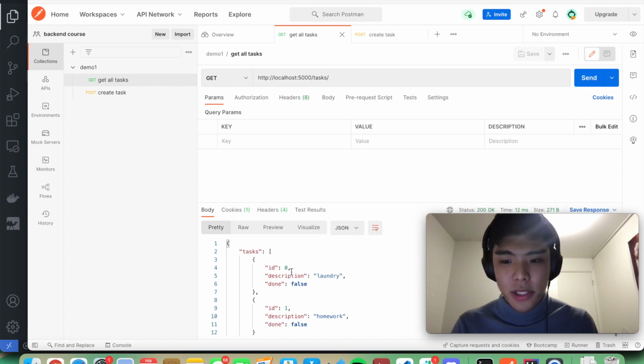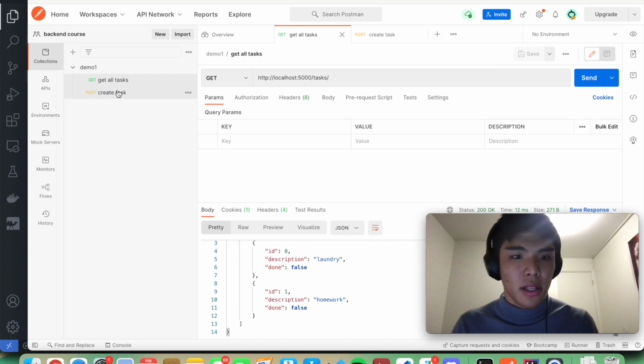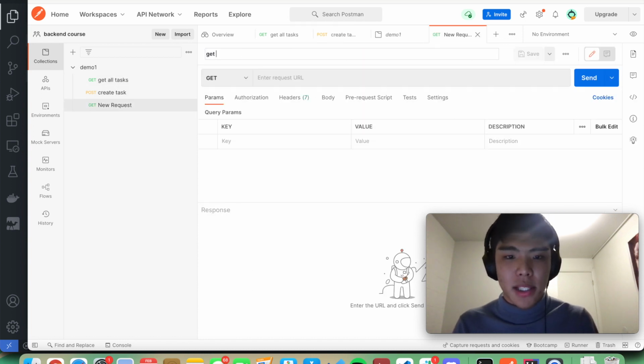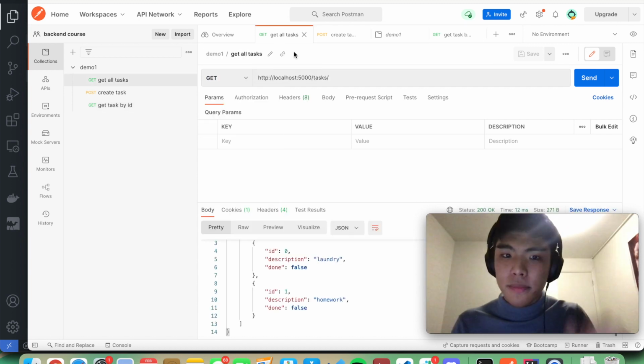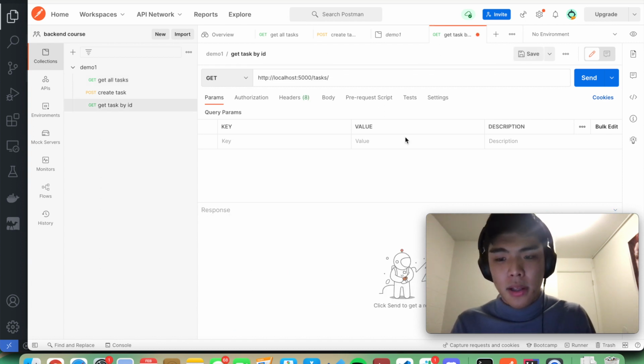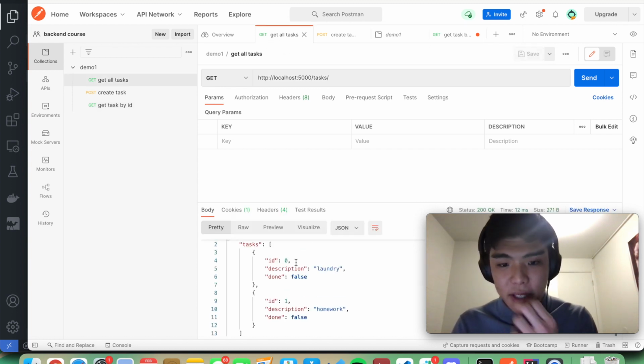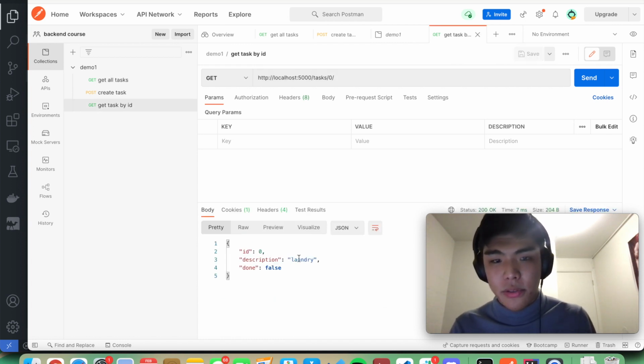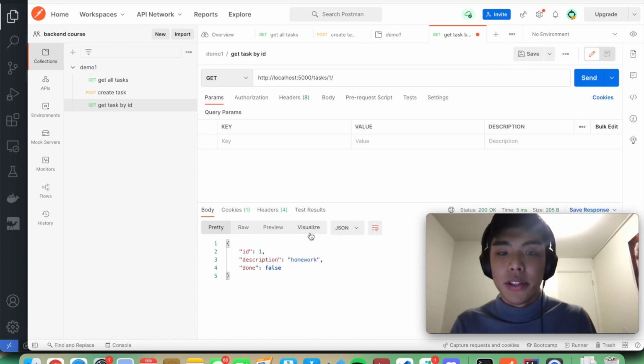So we have our two tasks again, laundry and homework. Let's create a request called get task by ID, and paste this here. Again, we can include the task number within our URL. So let's try to reference the task ID 0, which would be laundry. If we send this, you can see that I only get the laundry task. If I put in 1, you'll see that I'll only get the homework task. Amazing.